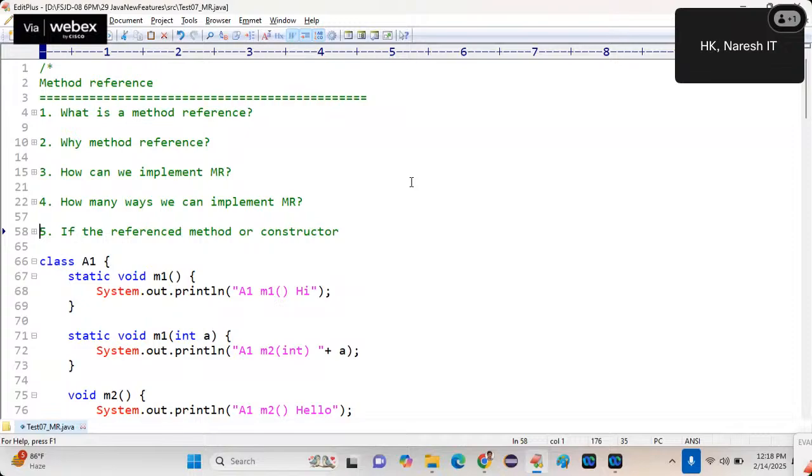How many ways can we implement method reference? Four ways: static method reference, referencing an instance method with a particular object, referencing an instance method with an arbitrary object, and referencing a constructor. What are the syntaxes? Static method: class name double colon method name. Non-static method: object double colon method. With an arbitrary object: class name double colon method name. Constructor: class name double colon new.